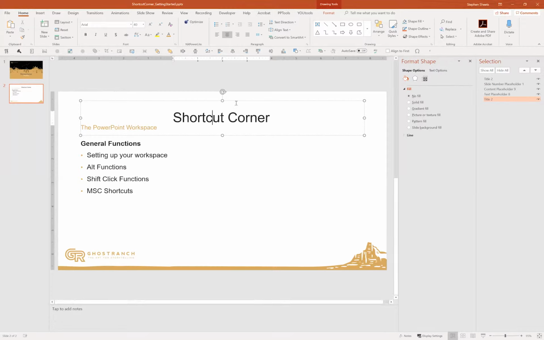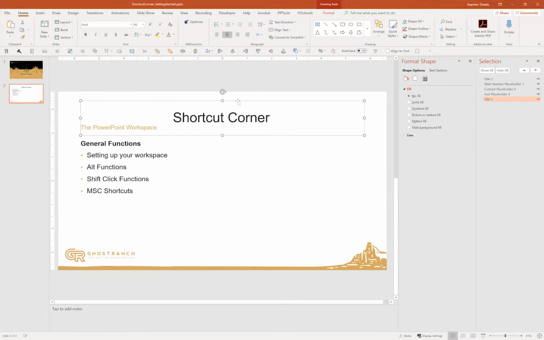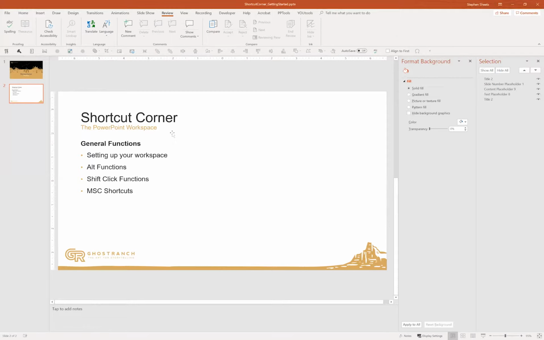There we go. There's other shortcuts that could do the exact same thing, but we'll get to that in a text formatting edition of Shortcut Corner. Some other really important functions of PowerPoint.